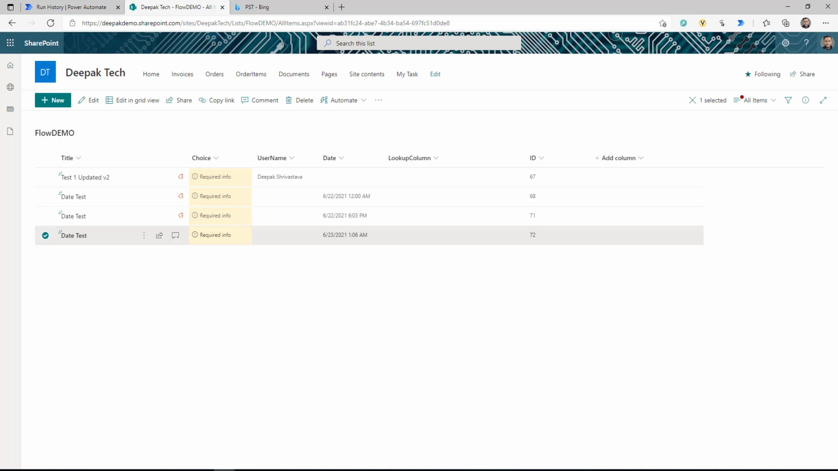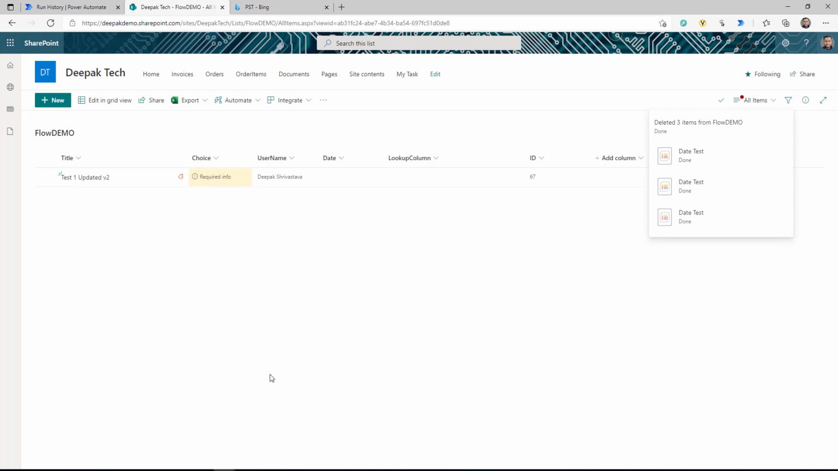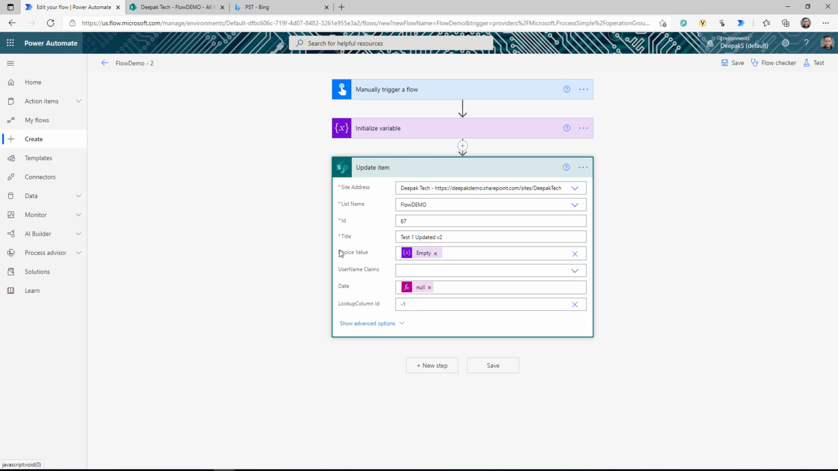Okay, now let's jump on to the next column. That is the user field. We learned about the choice column, date column, and lookup column. Either we were passing empty, null, or -1. Pretty straightforward. What about the user column?